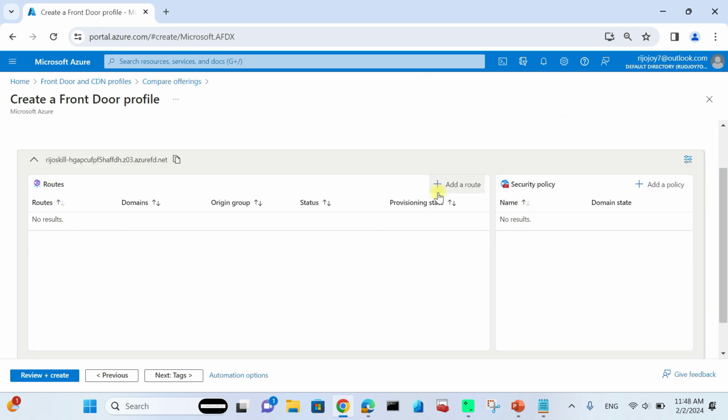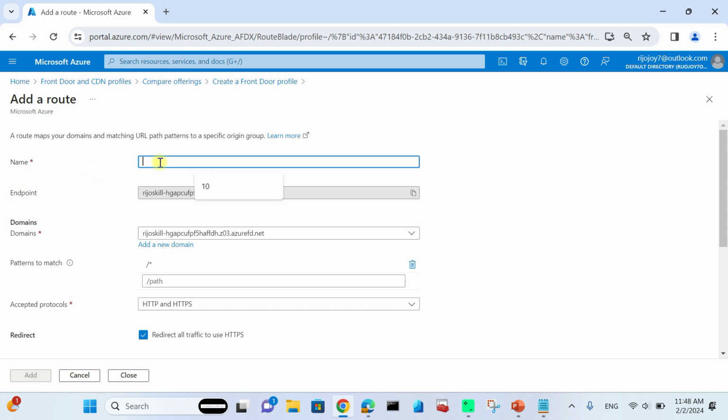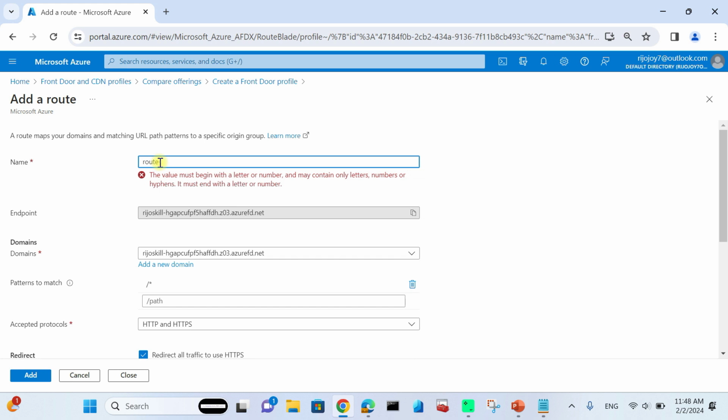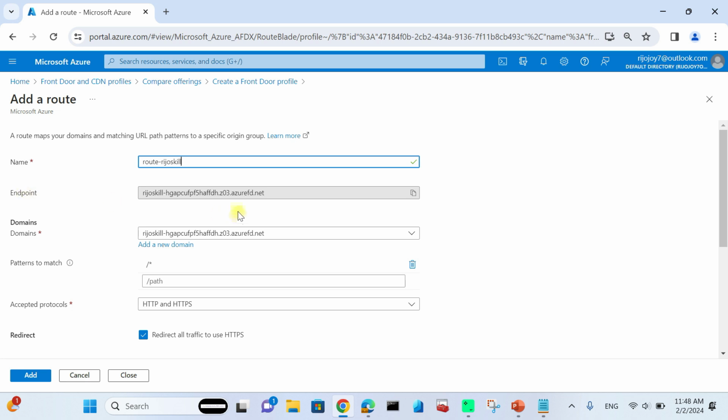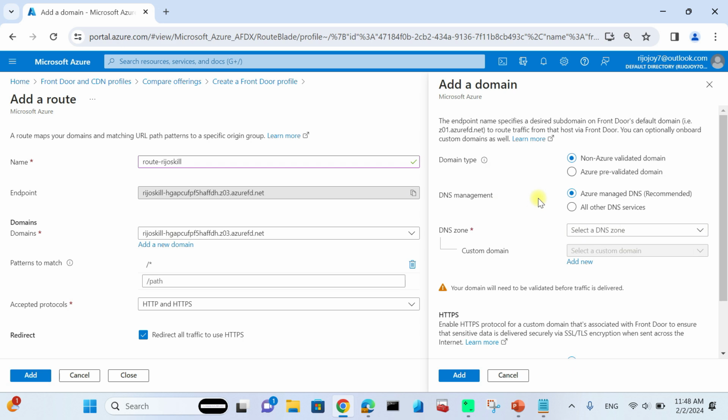Then I go to the route. For the route we need to enter our route name, rejoskill. For the endpoint, we already created that endpoint and the name is displayed here. Then here you can see the domain. You need to give your own domain, and they will check for the default domain. Currently I will not use my custom domain because we need to do something in different steps. In the next video I will show you how we can add the custom domain. So now I just go for the default domain.